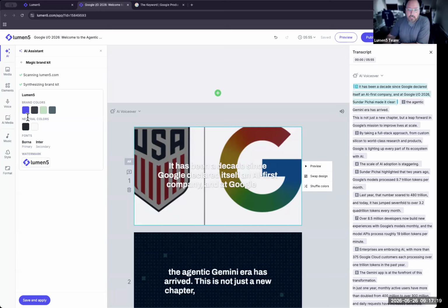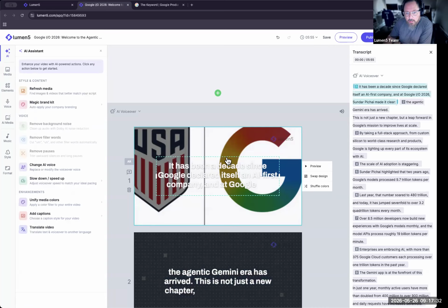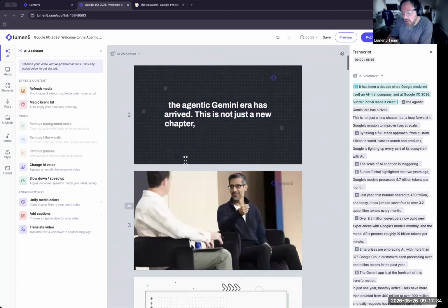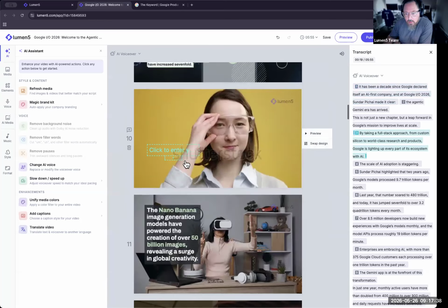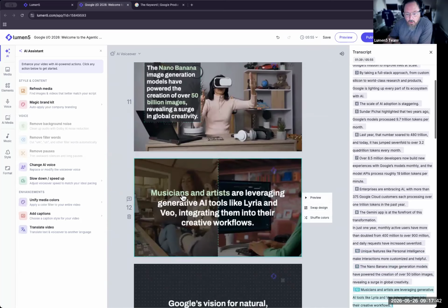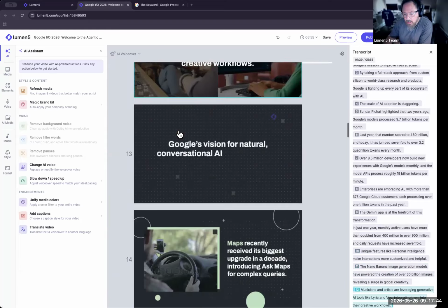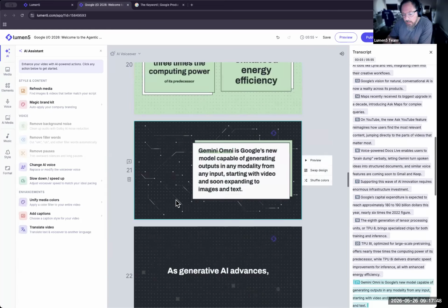So as you can see, it's identified our colors, our neutral colors, our fonts, and our secondary fonts, and our watermark. Now, if we hit save and apply, this will apply it onto this template to make it look like a Lumen5 video. So you can see here, we've got all the watermarks in the top corner. All the fonts have changed to match our video as well.